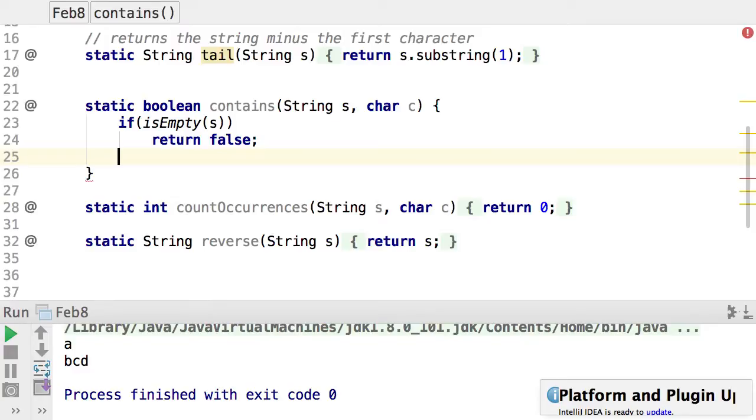If length is greater than 1, then we will check the first character. But what are we going to do with it once we get that first character? I'm going to compare it to the character I'm looking for, right? And if they are the same, what do I return? True, right? Does that make sense? How do I write it?